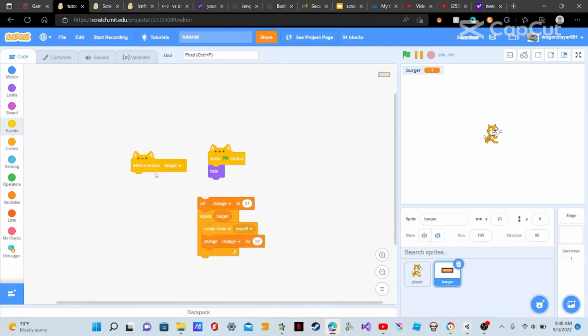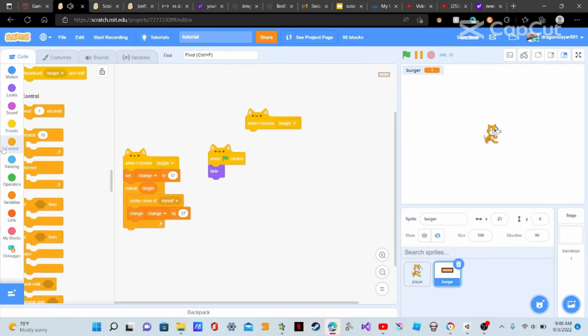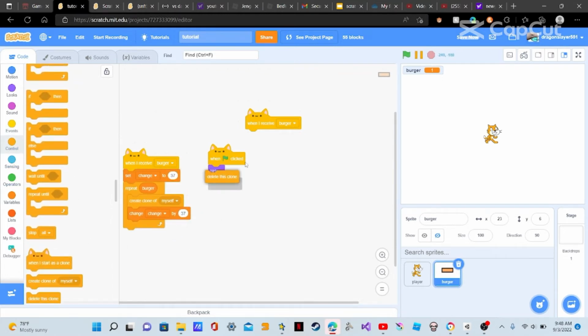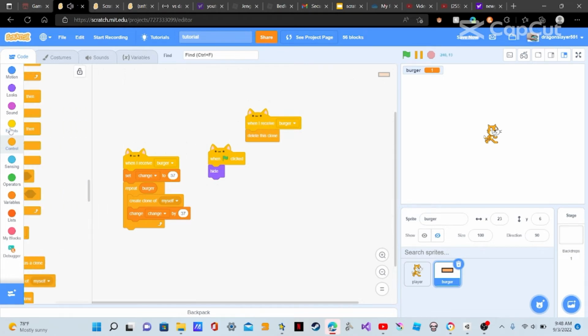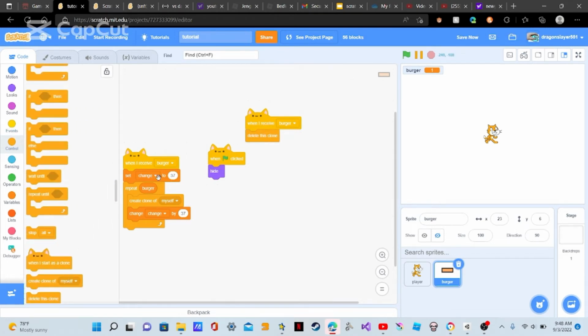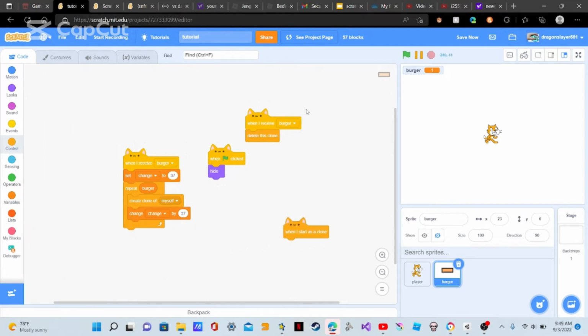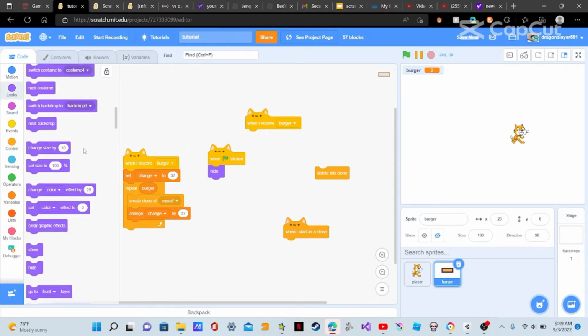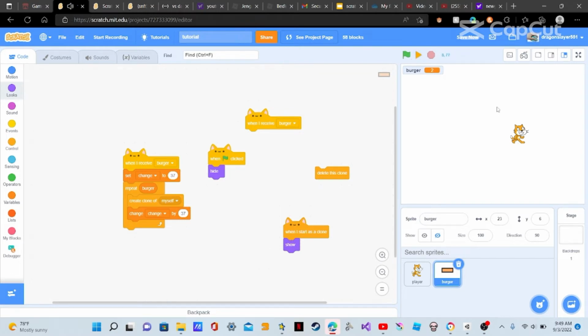Also, I'm going to copy this, and you're going to see what I'm going to do. Delete this clone. So when we click and broadcast, the clone will get deleted before making new clones, which means we won't have a bunch of clone stacks. But let me show you what I mean by that. Oh yeah, hold on one second. When I start as a clone, I'm going to put show right there.